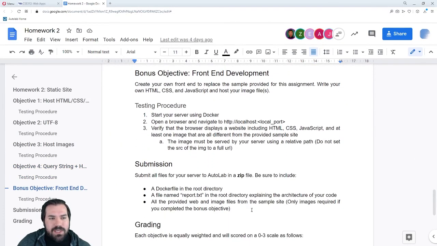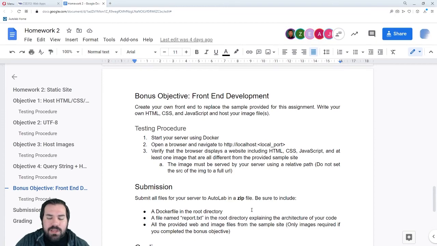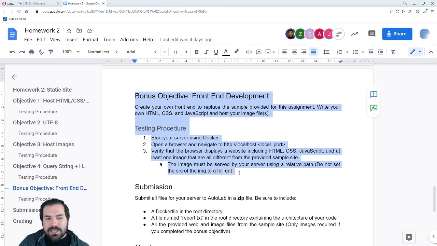And there is a bonus objective here. The bonus objective is worth 10%, so you can get a max of 110% on this assignment. And the bonus objective is to take my crappy front end that I provide as a sample site, throw it away, and build your own. Build something that looks nice. You know, it can't be as low effort as the one I provided. You're not going to get the full 10% for that. But build something that looks pretty nice. You can be creative. You can build the site whatever you want the site to be.